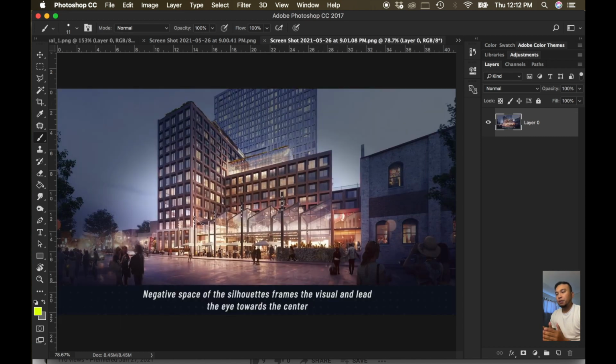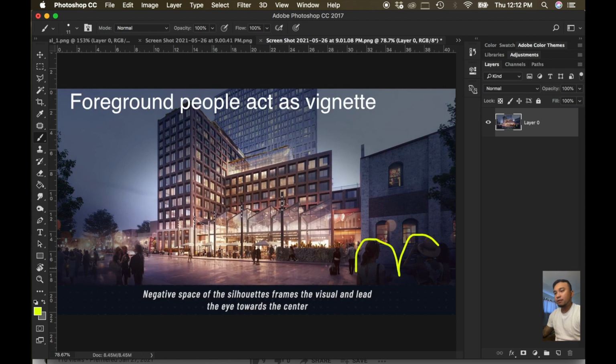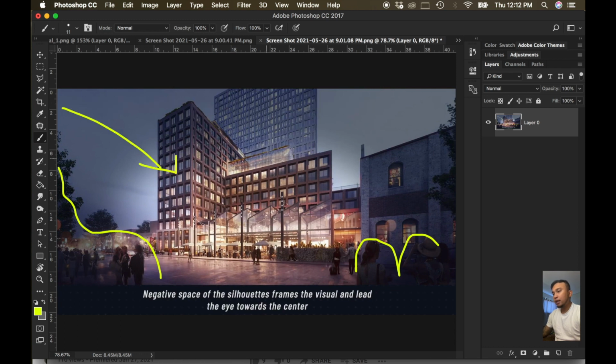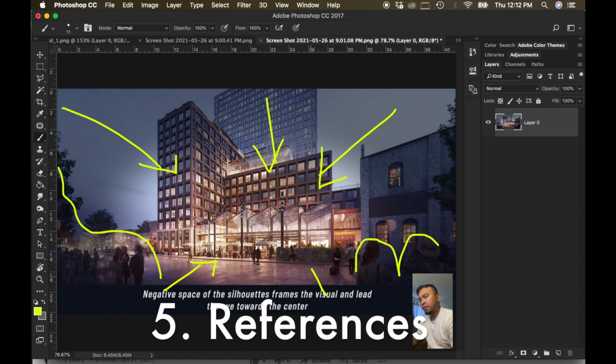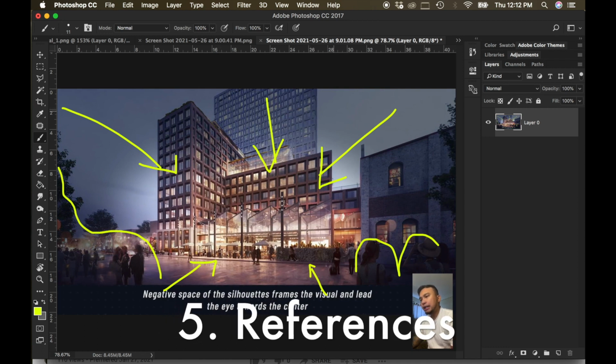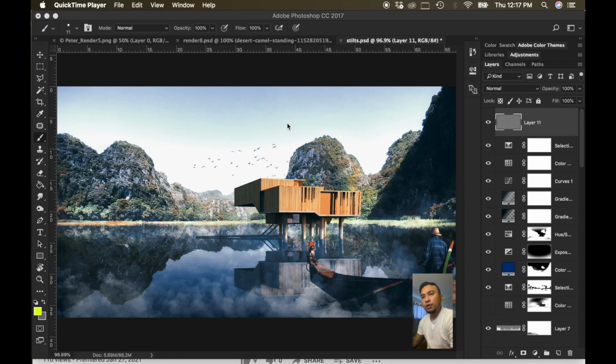Okay, so in this picture, the negative space of the silhouettes frames the visual and leads the eye towards the center. The people here act as a vignette in the picture, and your eyes will lead directly to the building or to your base render. Okay, so number 5, the last but not the least, is using references.